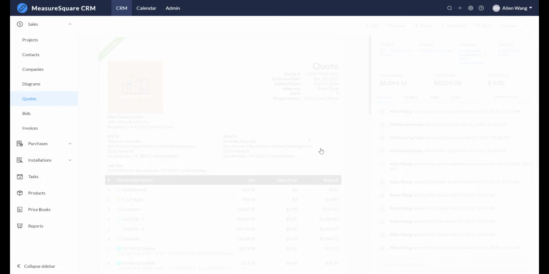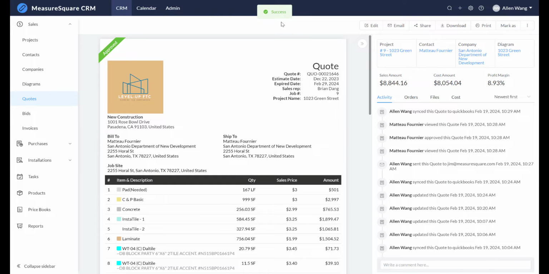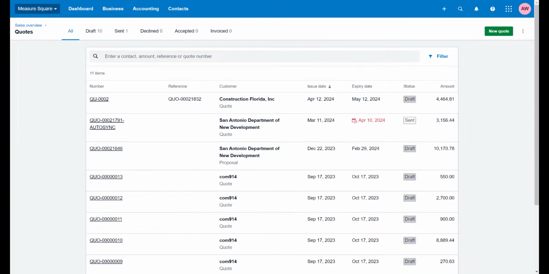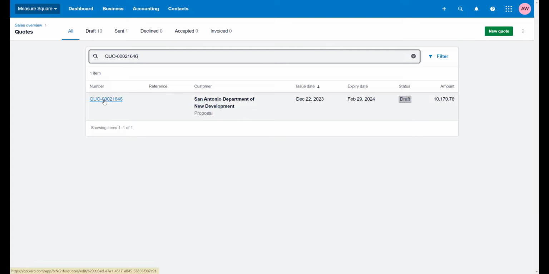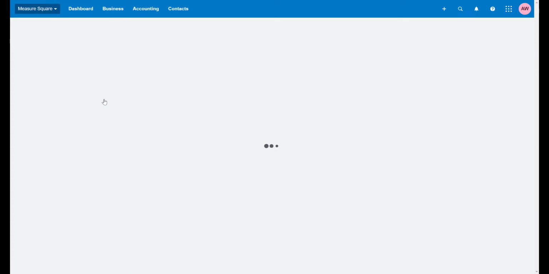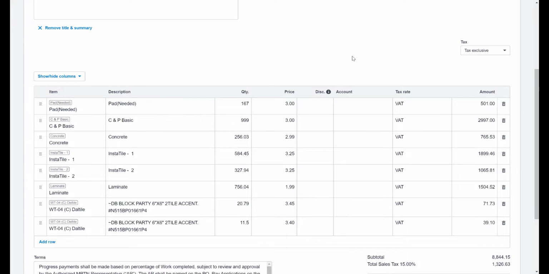Click OK to confirm, and it'll take just a second to sync all of the information from your quote to Xero, and you'll get a notification saying success. Now we'll go to Xero to check on the quote that was created. So I'll go ahead and highlight this quote number, and go to Xero and search for it. And here it is. So we'll go inside that quote. And as you can see, all of the information matches what was in our quote.